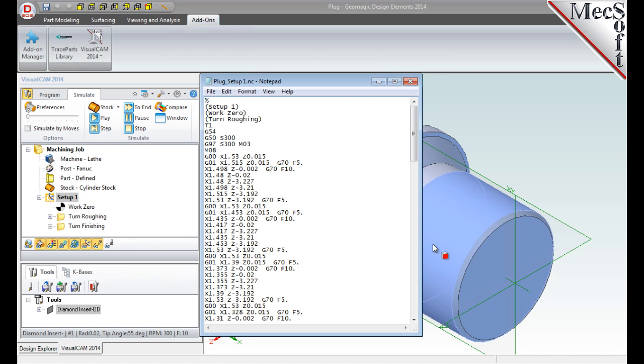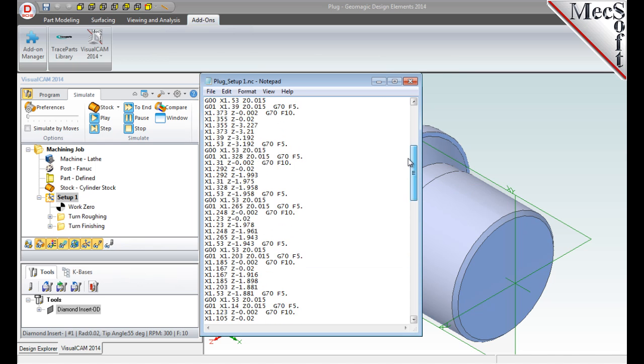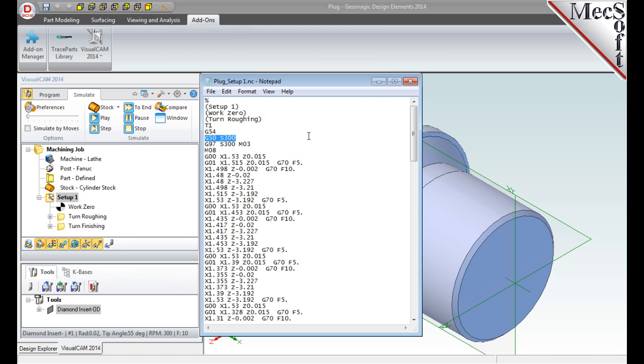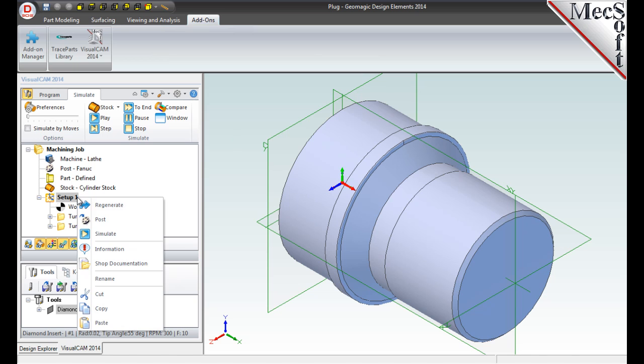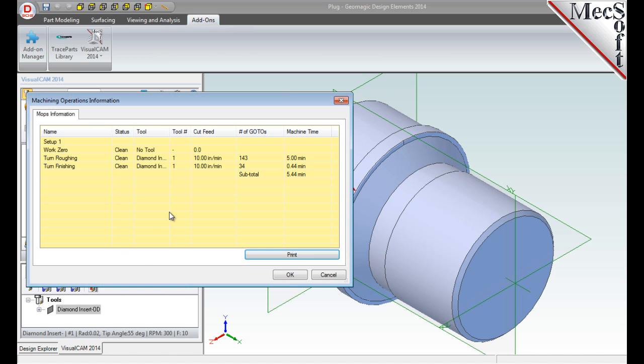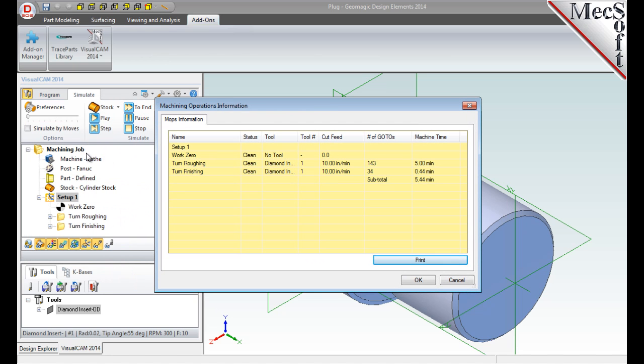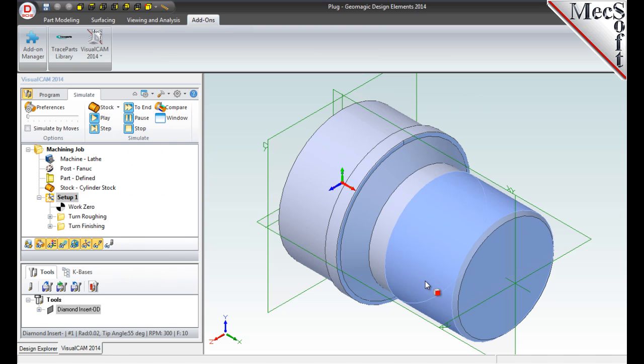Now pick Post and the G-code file is displayed in Notepad where it can be viewed or edited manually. Now close Notepad. At any time, you can create an informational report of your machining operations. Right-click and select Information to display and print the report. This dialog provides an estimate of the machining time required for the operations in the setup. You can perform the same right-click sequence on the machining job to determine the estimated machining time for all setups. Pick OK to close the information dialog.